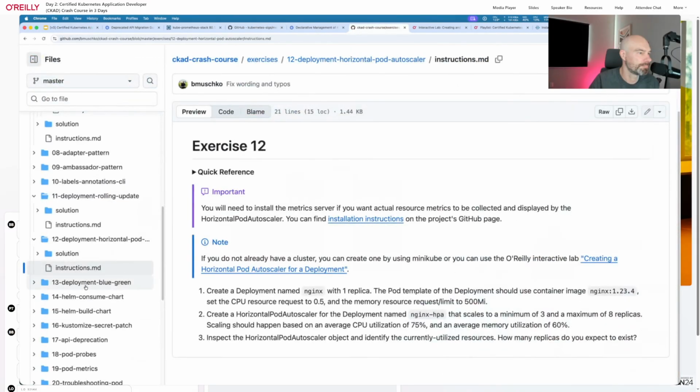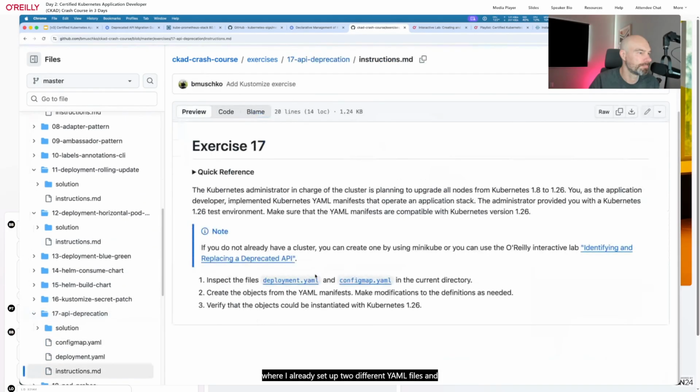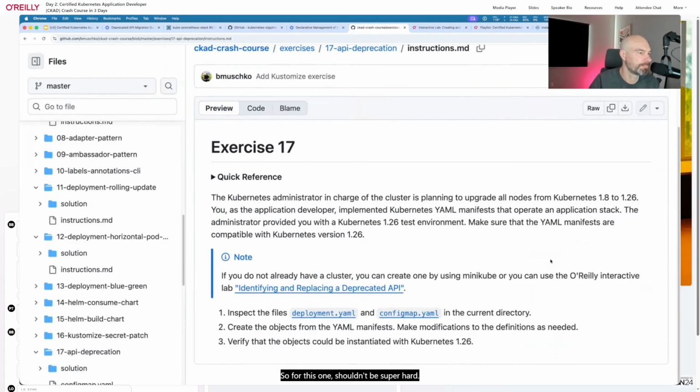We want to go to exercise number 17 in this case, where I already set up 2 different YAML files, and I want you to basically try to create them. You will likely see a deprecation warning, or you will see an error message. We will have to fix it up based on the techniques that I mentioned earlier. So for this one, shouldn't be super hard. I will give you maybe 10 minutes, and then we'll talk about the solution on my screen.